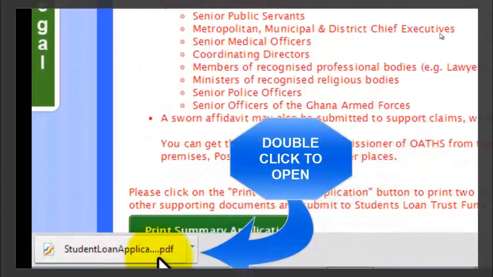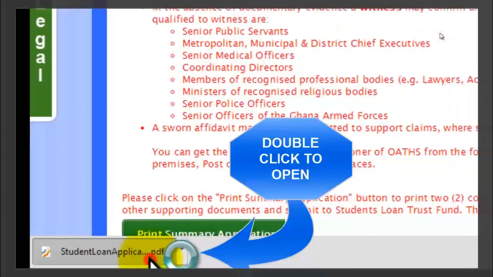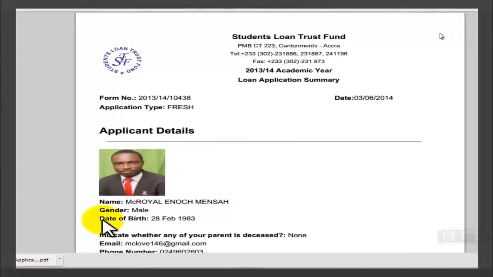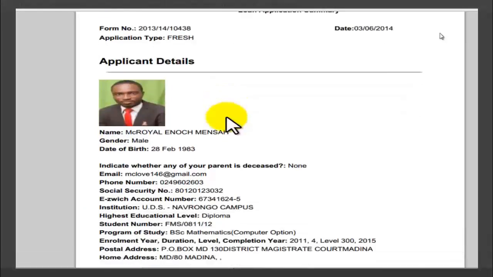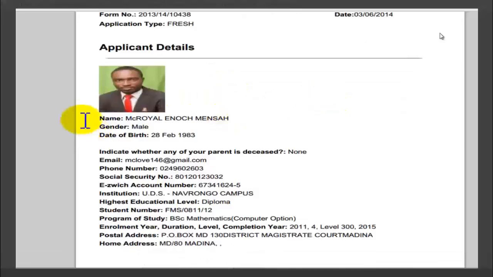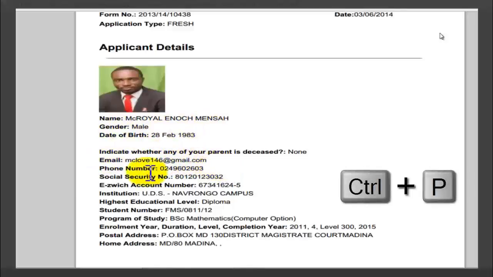Now wait for your file to download. After downloading, double click on the file and take your time and go through. If you are okay with it, you can choose to save the file or click on print to print it instantly if you are connected to a printer or you are at the cafe. You can also use Ctrl P to print.